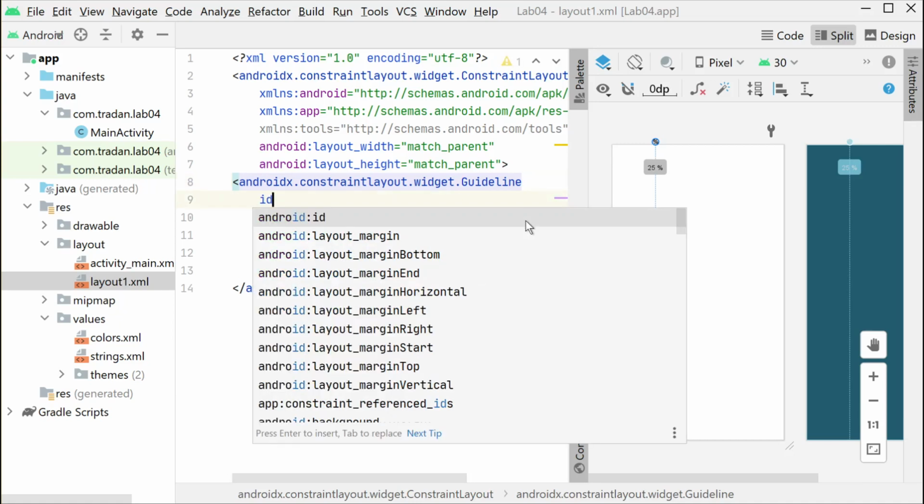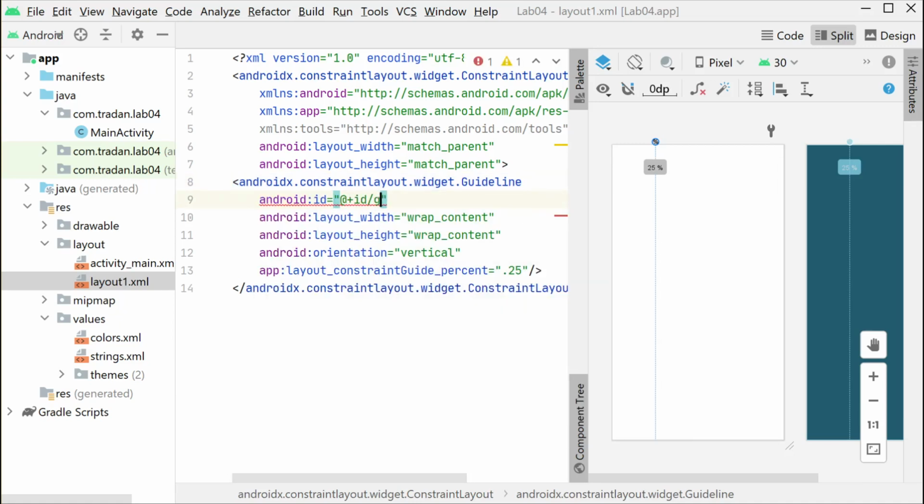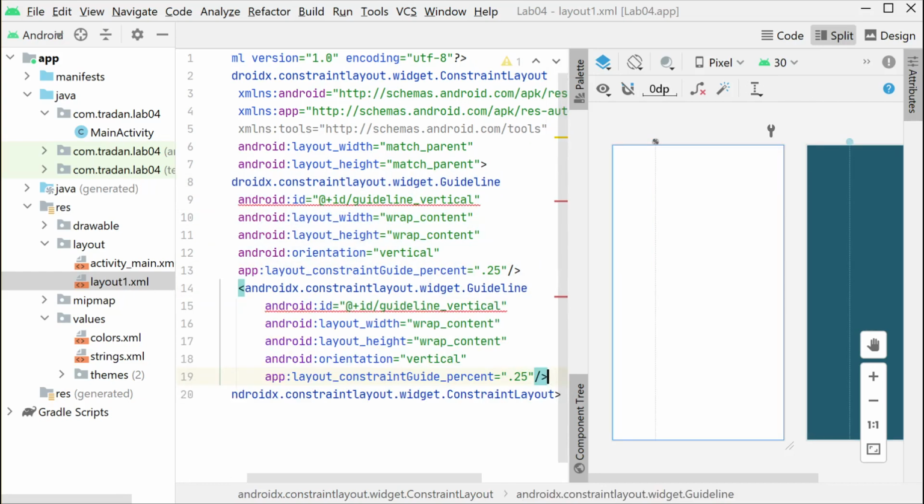We'll give it an ID. It's a guideline, so I'll call it guideline vertical. Then I'll make a similar horizontal guideline. And this one will be horizontal. And we'll put it at, let's do 40%. And there we are. We have 2 lines.